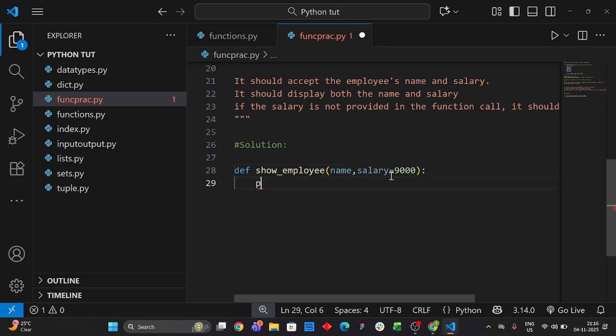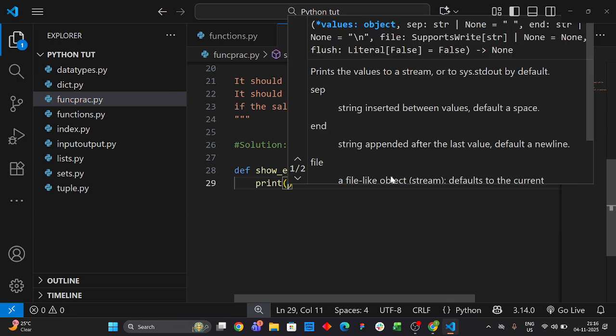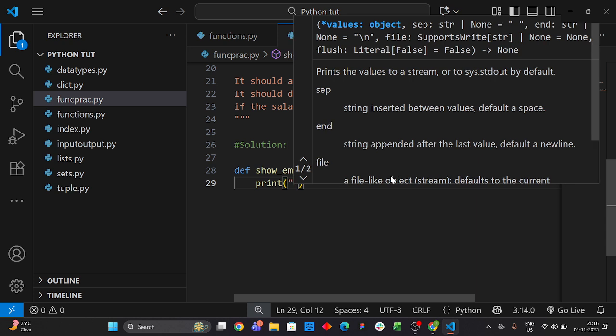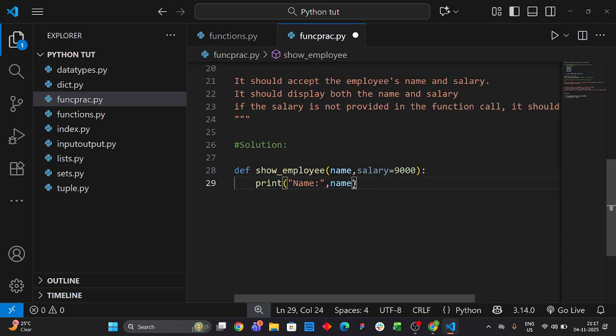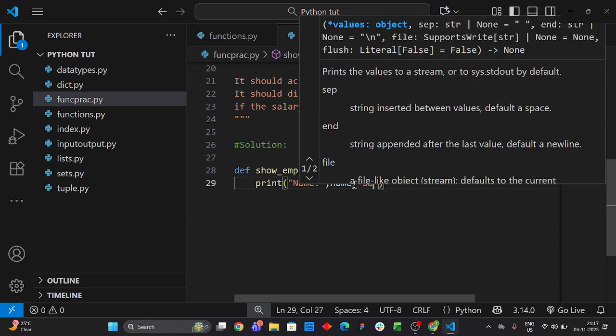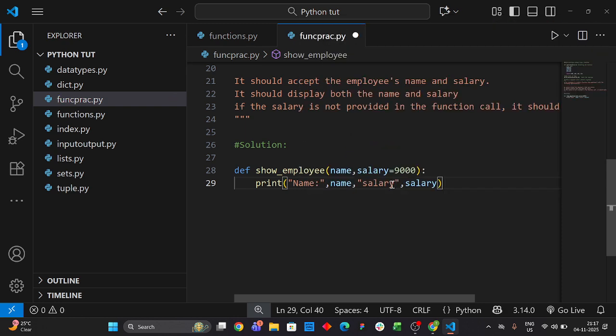Then you will simply do print. Okay, no calculation is required, so only one statement is required, nothing to return here. So name, you write name, and then comma again, salary, you write salary. That's all you have to write here. Nothing more. You don't have to return anything. Okay, function is created. Now you just have to call it anytime you want.